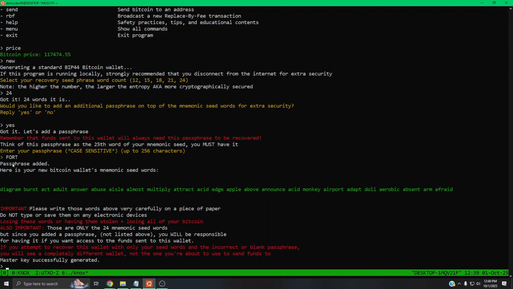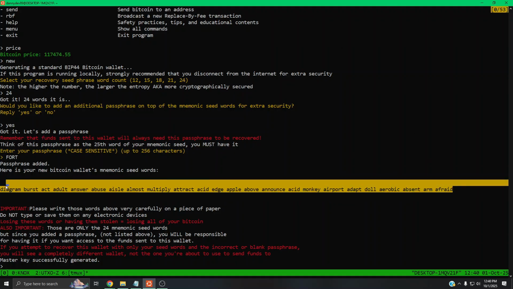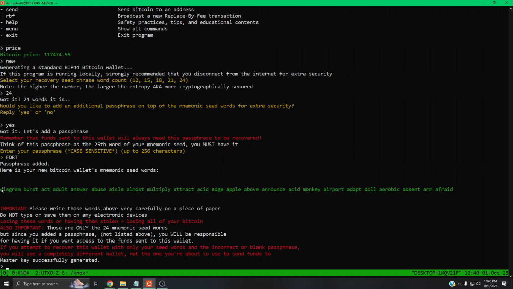And also keep in mind, like I said, if you did choose to put a passphrase in, then it's your responsibility to also keep track of that, because if you have all of this and you don't have that, then you still won't be able to access your funds. Okay, because this is an educational purpose only wallet, I'm going to copy that and I'm just going to keep it here. Okay, boom.